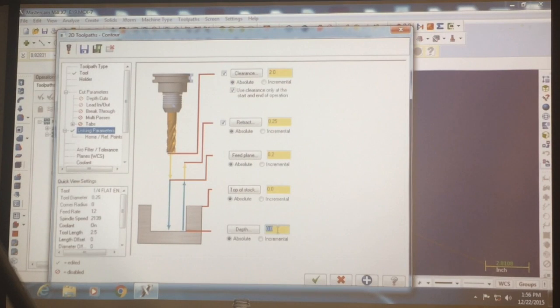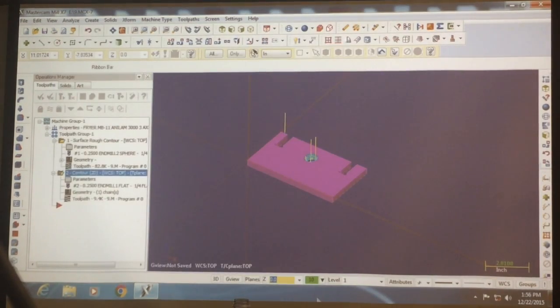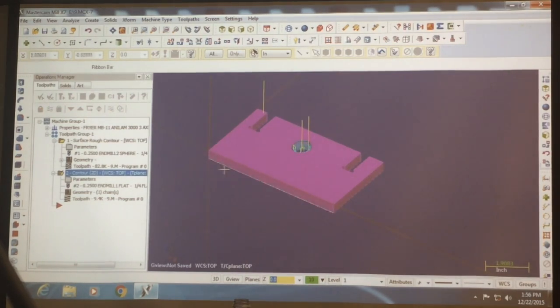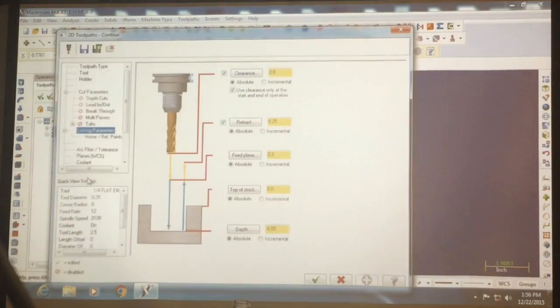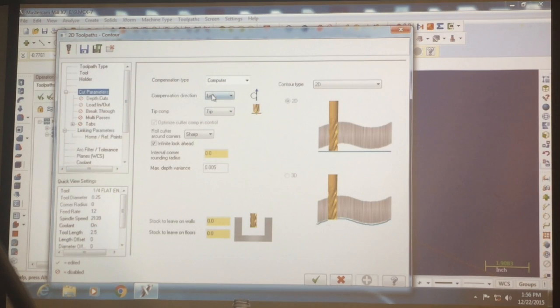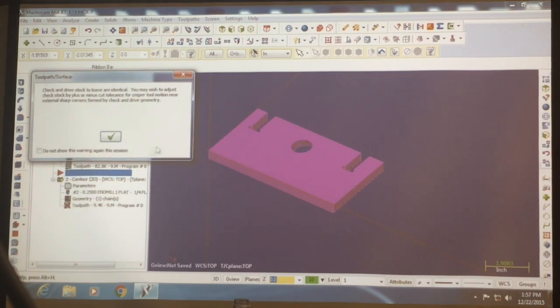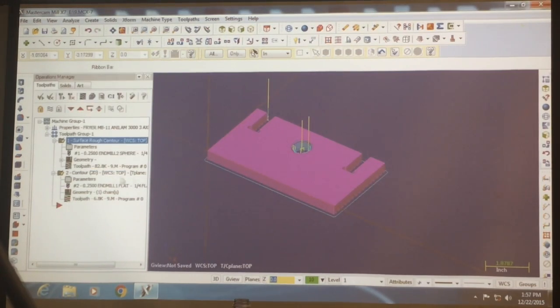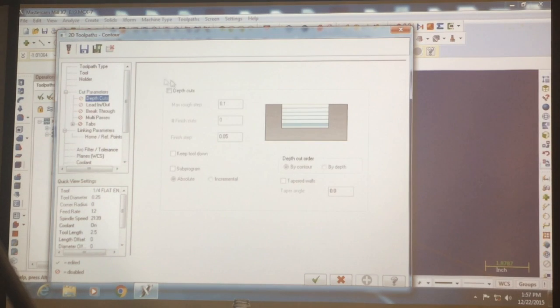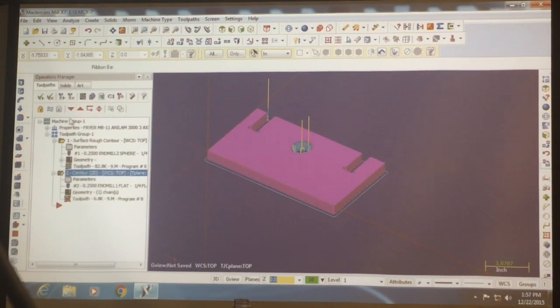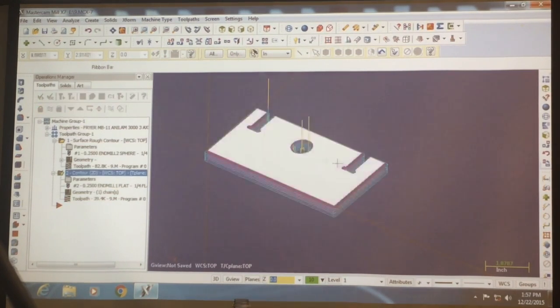All right, and for this guy, it's negative 0.55. 0.55 is the thickness of the wood, right? Yes. So you want to go the thickness of whatever material that you're using plus at least 0.05, and then I forgot to put depth cuts. All right, and there you have it in terms of a very basic outside.